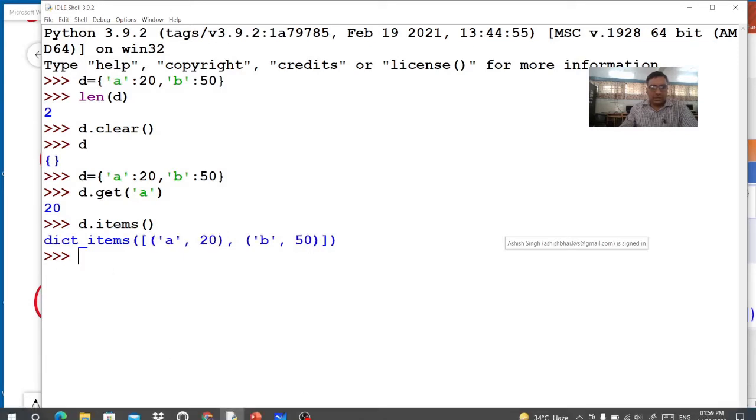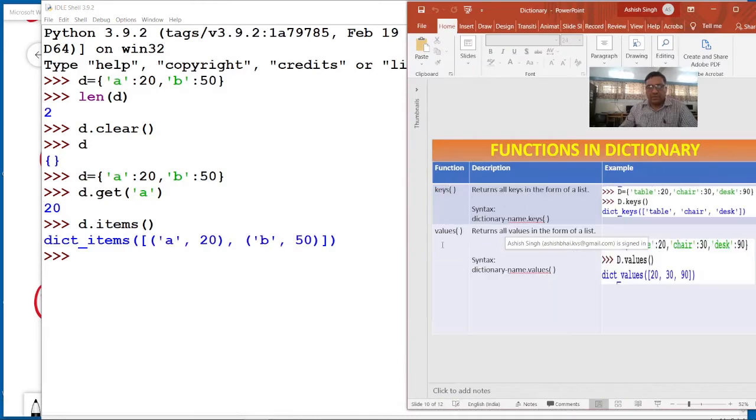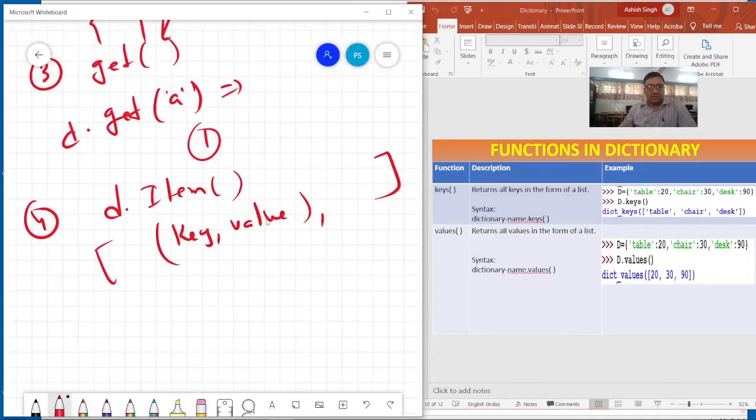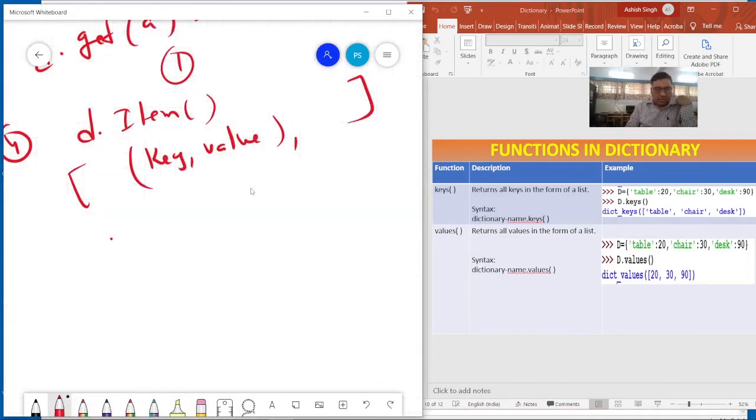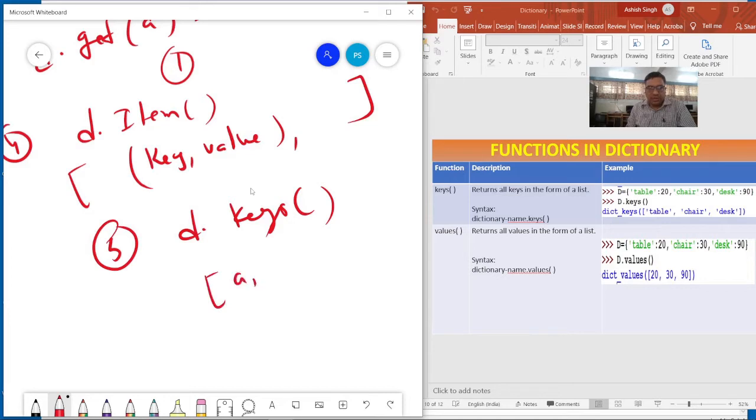Now what is the next function? Our next function is keys. As its name suggests, it will return you all the keys. The fifth function is d dot keys. It will return all the keys of your dictionary. It will give us a list. The first key is A, the second key is B. So it will return a list of keys.